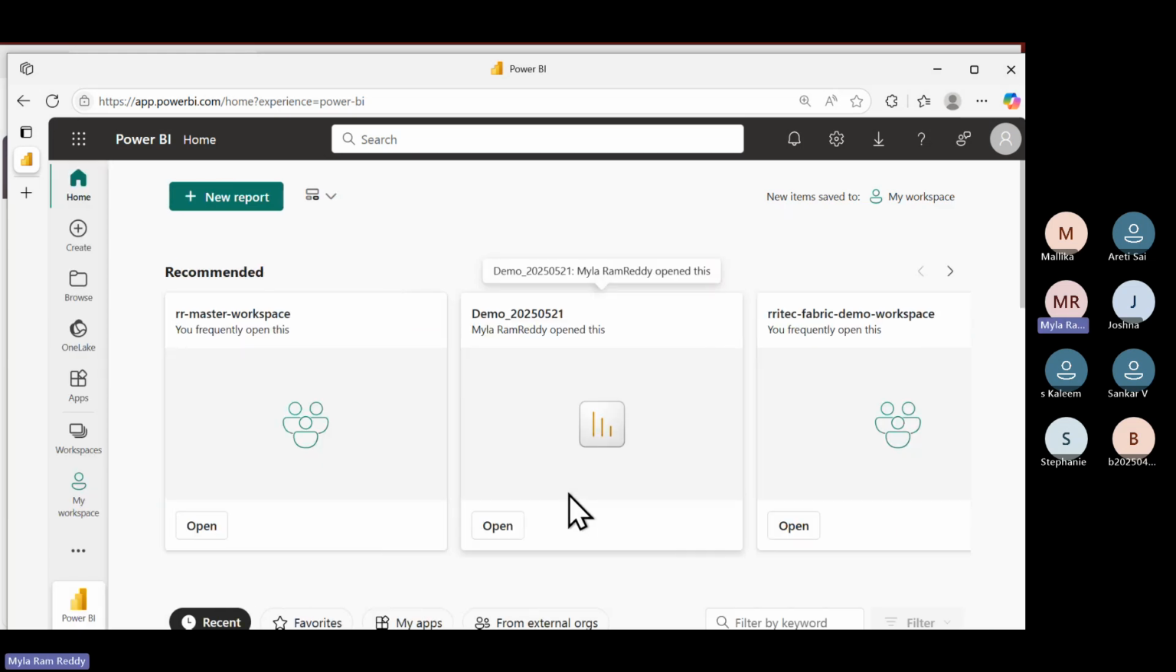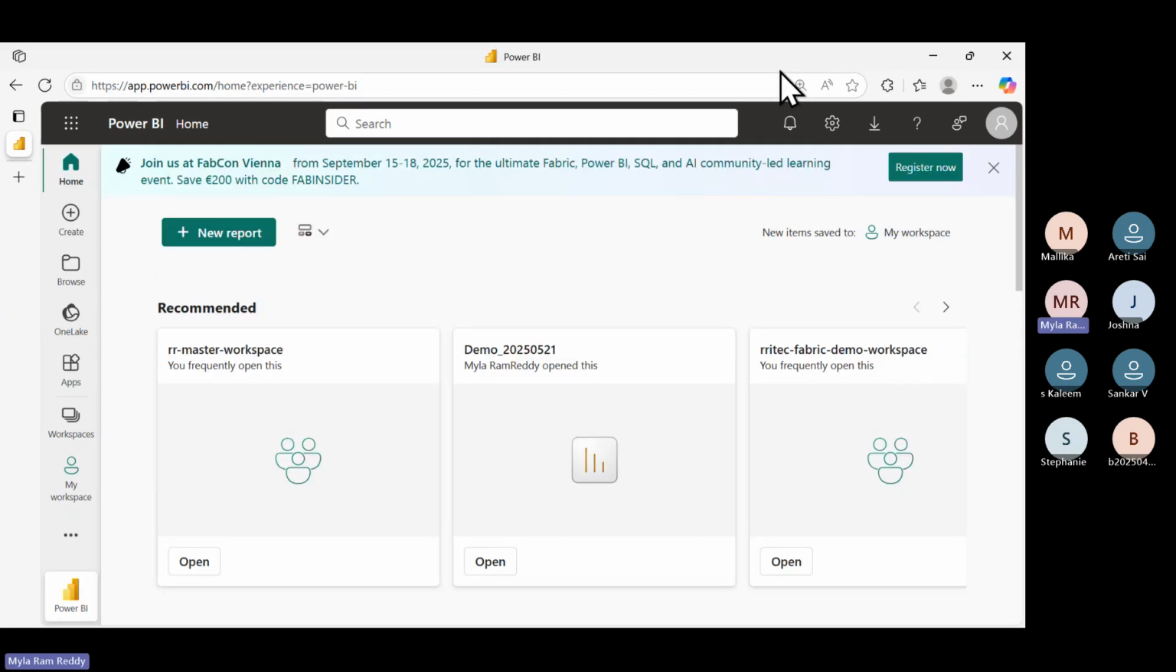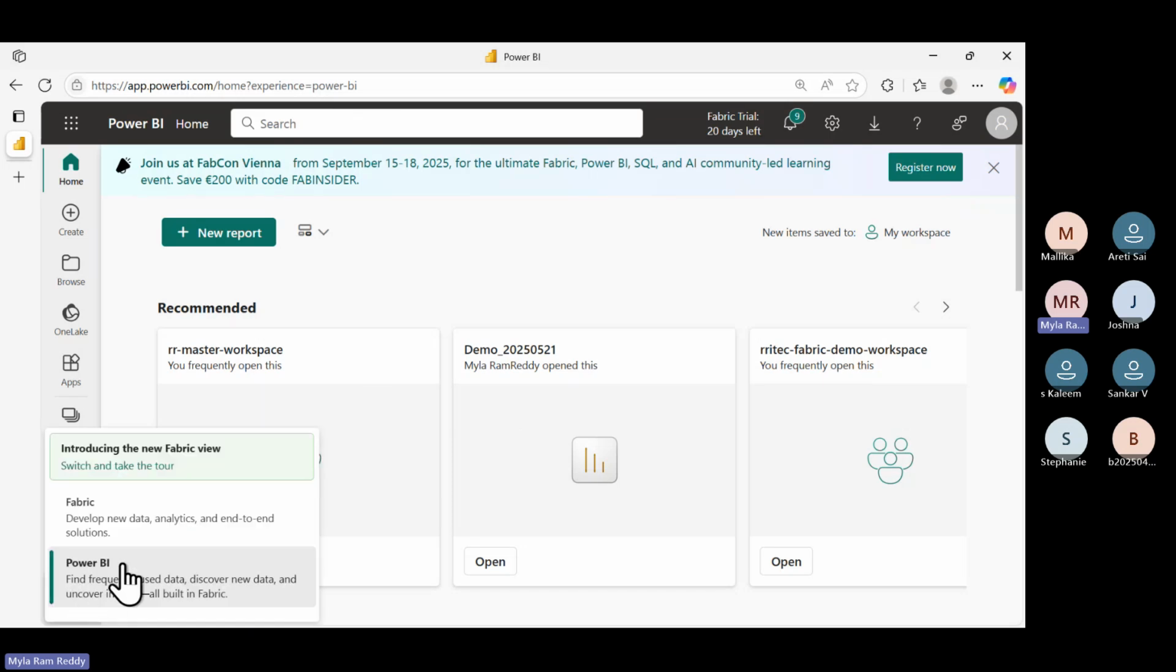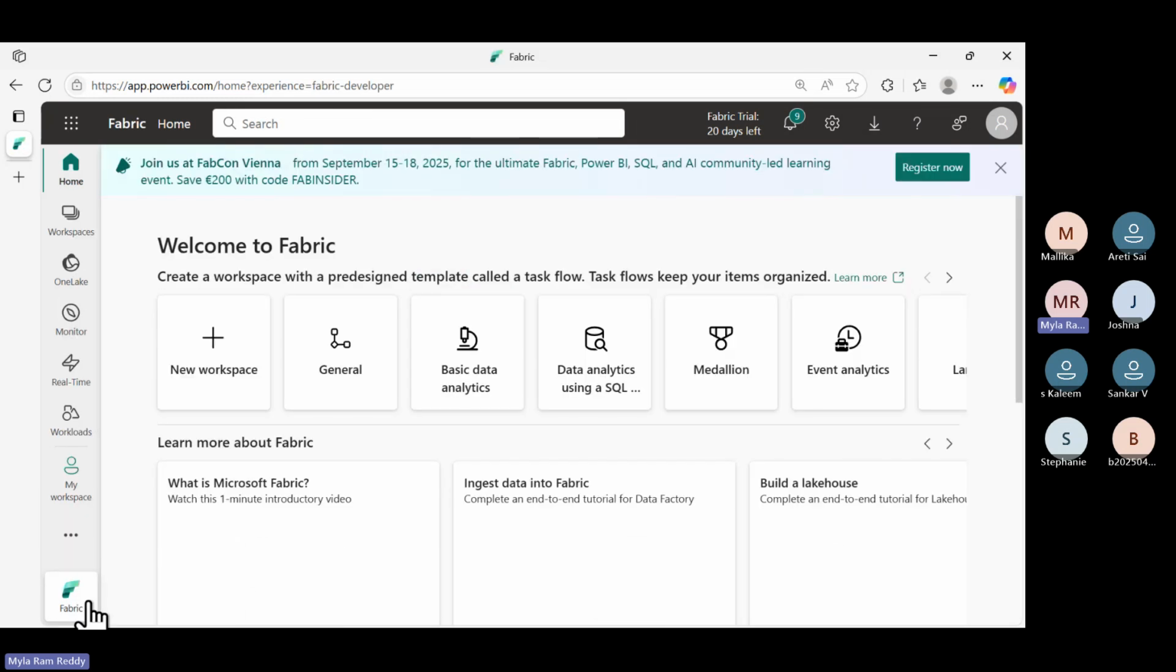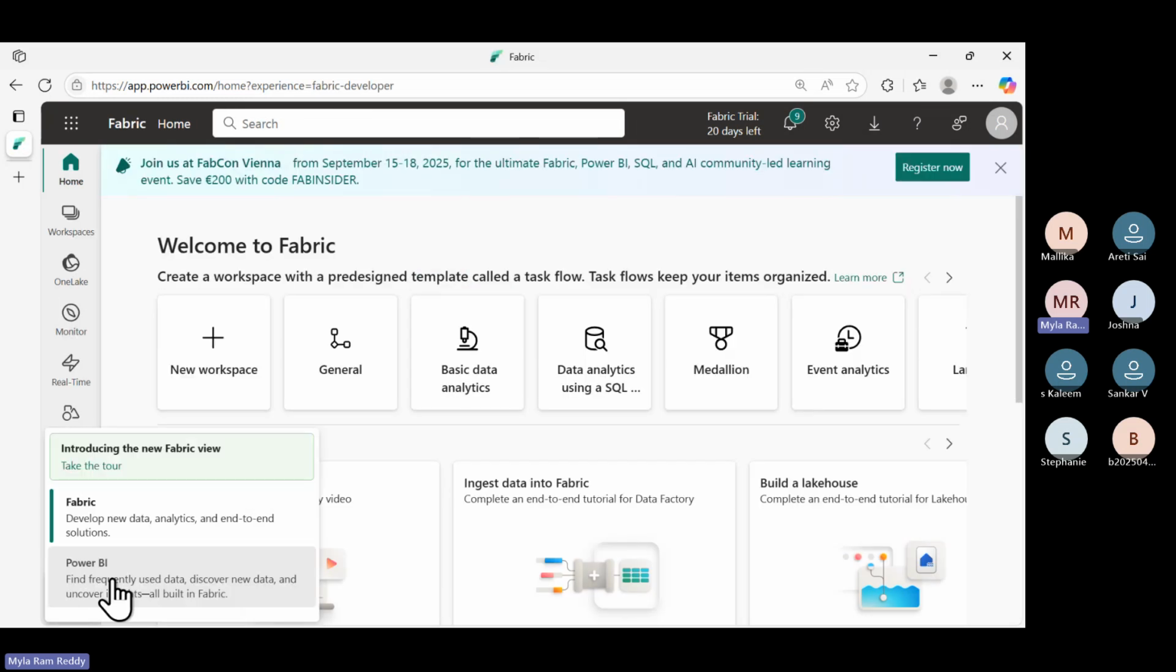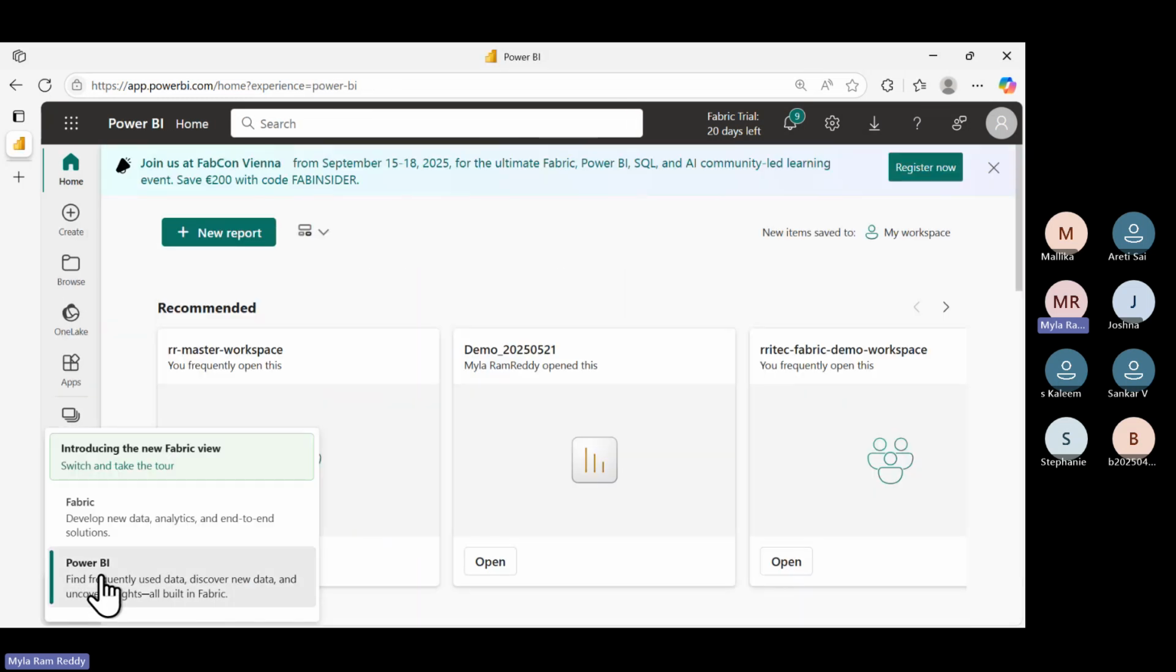Fabric icon. Okay, now this is a Fabric workspace only actually. Here itself you can see you can switch from Power BI to Fabric, Fabric to Power BI. Let us say if I select Fabric, we are getting it. Power BI, we are getting it. Okay, we can switch it.